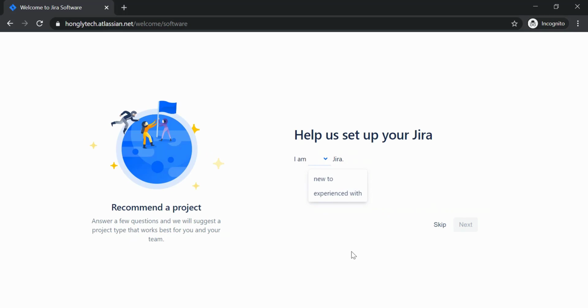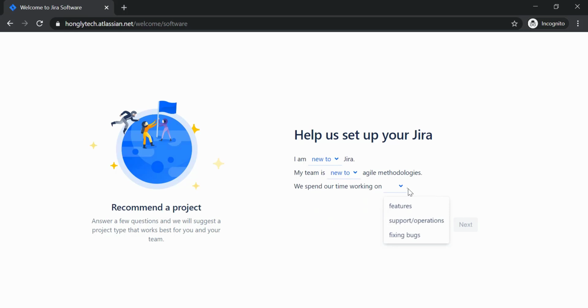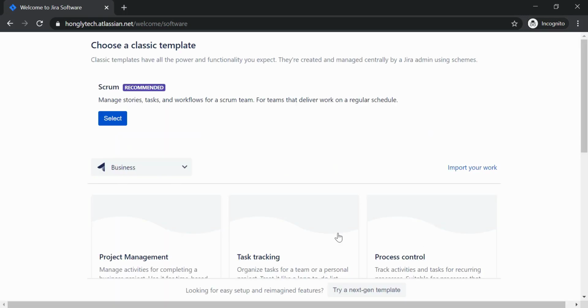And help us to set up your Jira. So I can say just new to that. New to agile methods. Spend your time working on a feature, support, operation, or fixing bugs. I'm gonna go with the first one. You have a tight schedule. Yep, I would say that. Click on the next button.